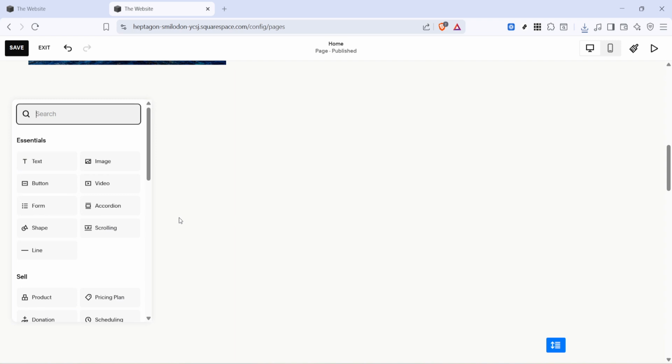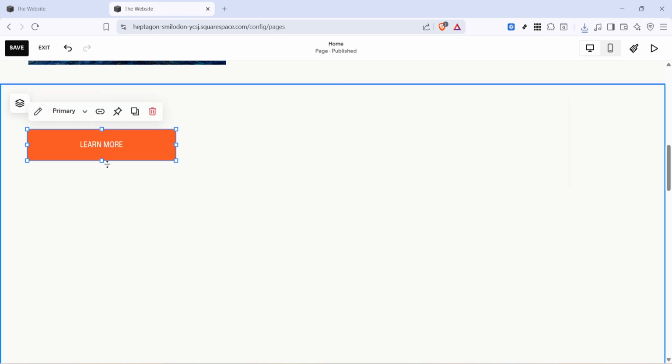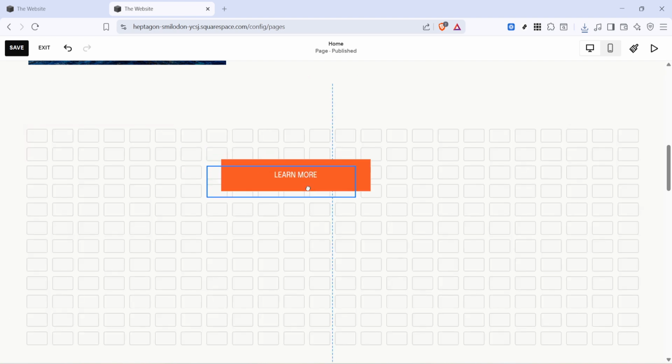Since we want visitors to click something visible and clear, we're going to use a button. From the block options, click on Button. Squarespace will place a new button block onto the page.